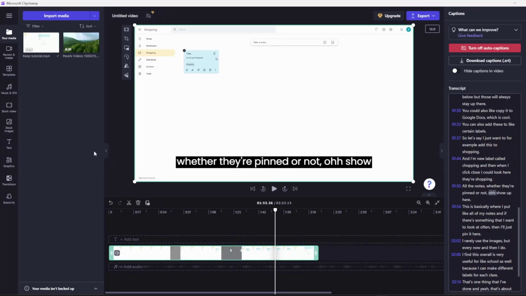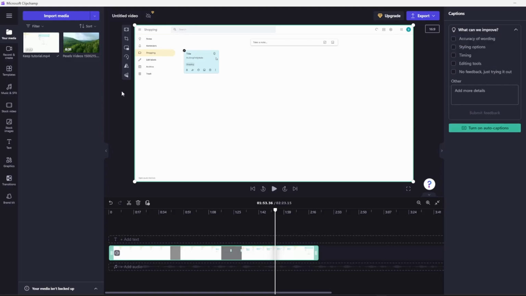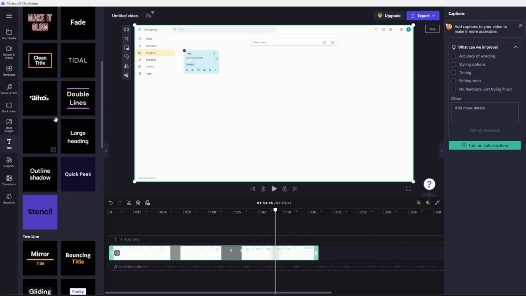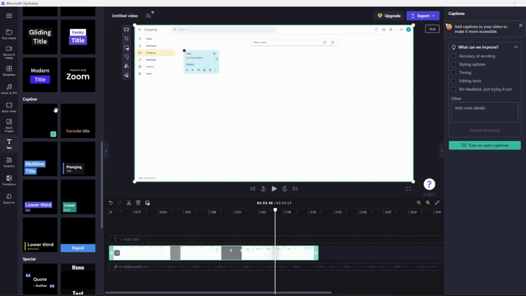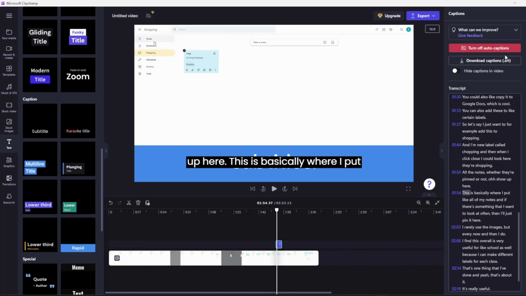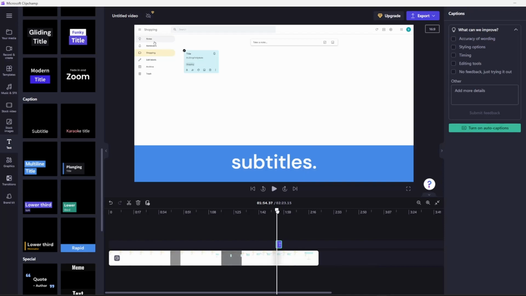So now I'm going to talk about the manual captions. And for the manual captions, you basically have to go to text, and then as you can see, there's lots of different texts. But down here, in the caption category, you can see all the different captions. Even when the automatic captions are on, it still doesn't detect it, so you just have to manually put it in. That's the same for all of these.